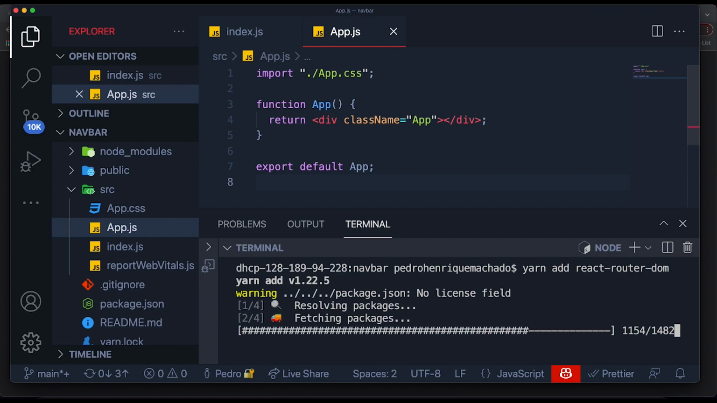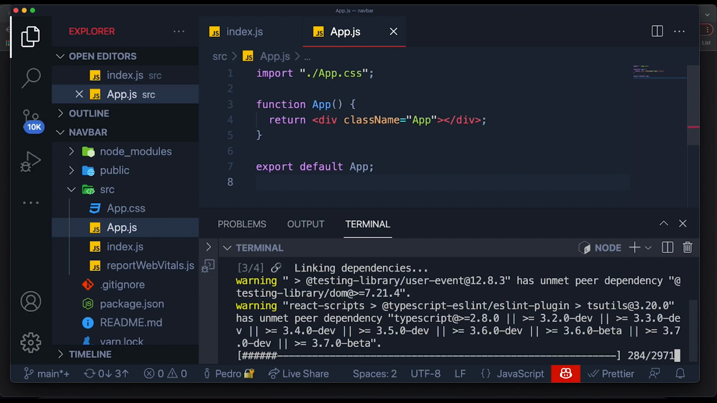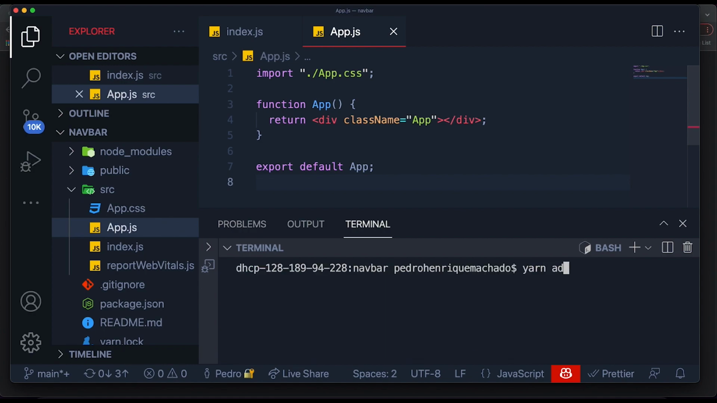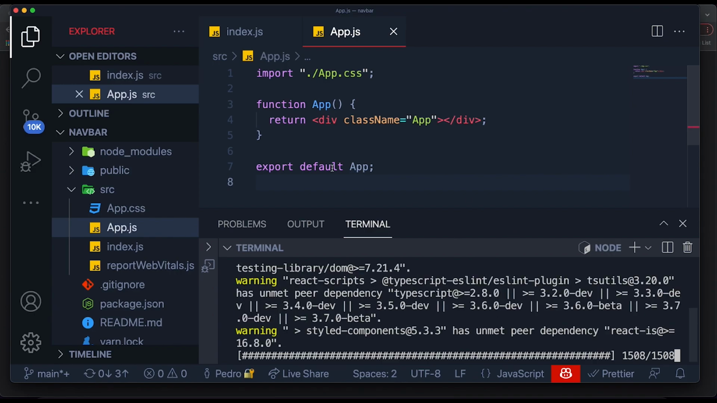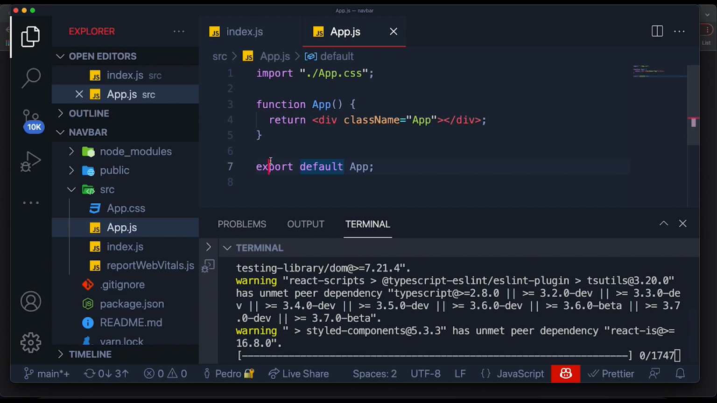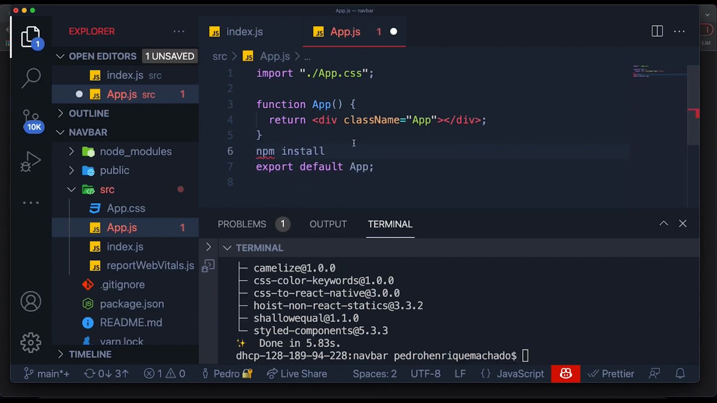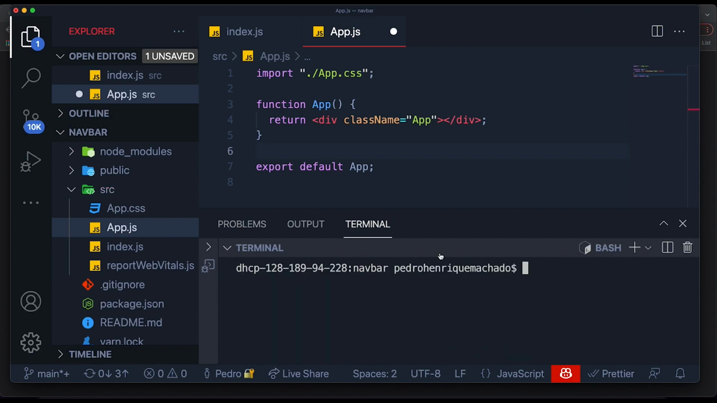And the other library that we need is the styled components library. So I'm going to say yarn add styled-components like this. And if you're using npm, just write the same thing, but write npm install like this instead of writing yarn add. It is the exact same thing, just change the package manager you're using.